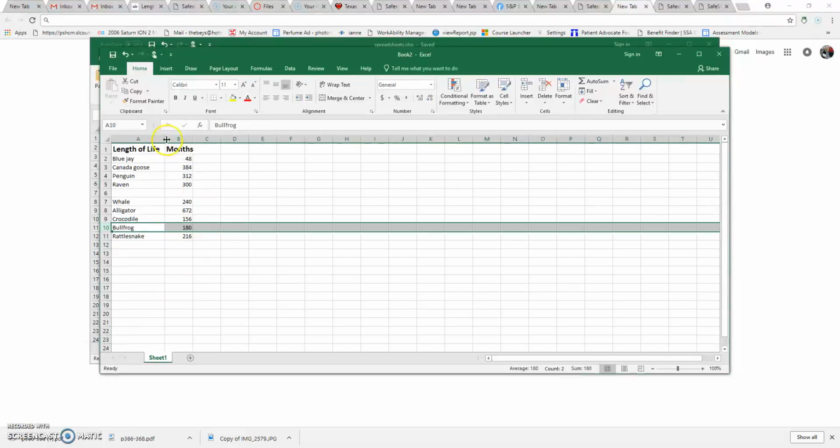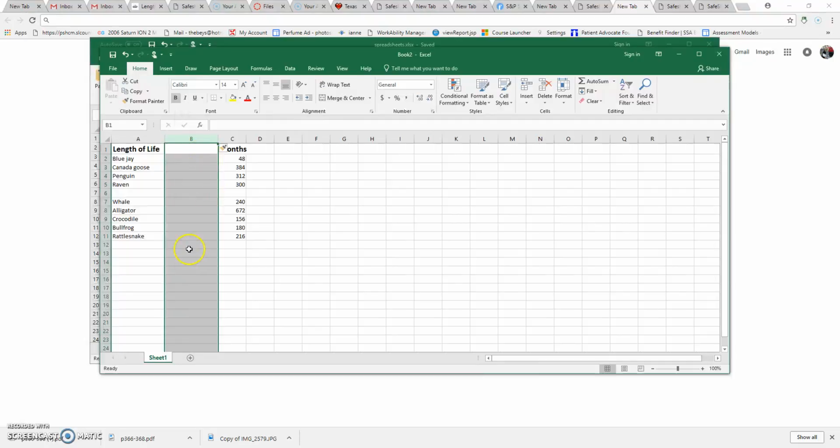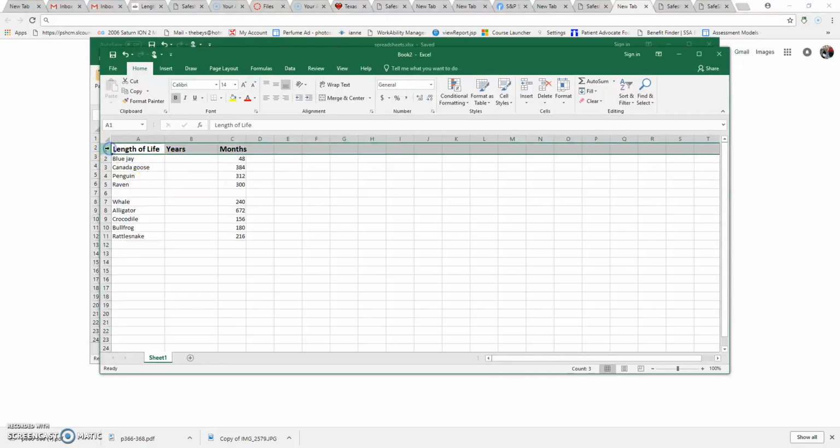And the other instruction is to insert a column before column B months. So we'll select column B, and we're going to right-click here and choose insert. Now, because the column is selected, it will insert a column. So this column is going to be called years, and you'll notice that it asks you to align center. So we're just going to go up here and choose center to center that content.